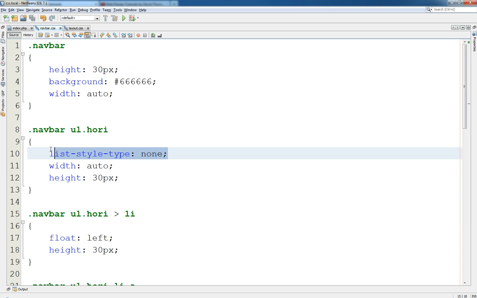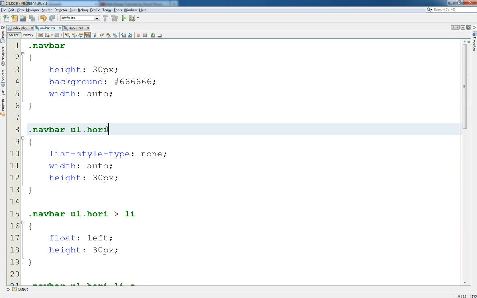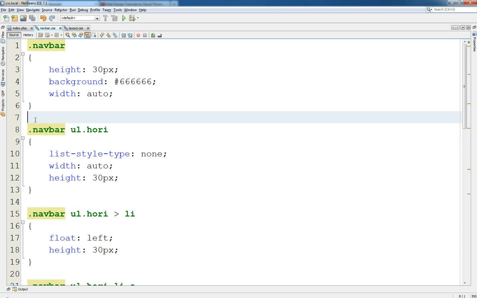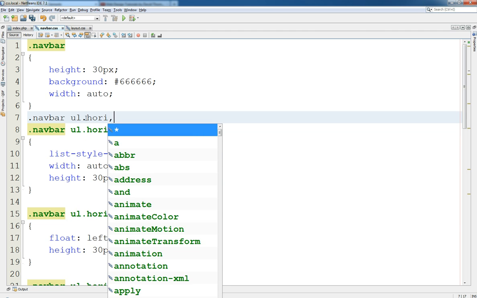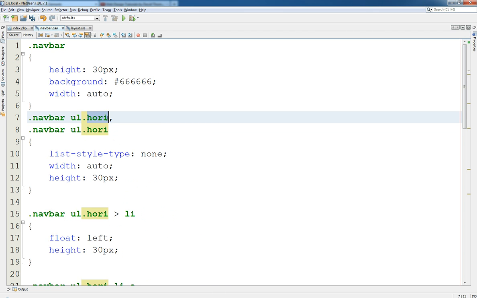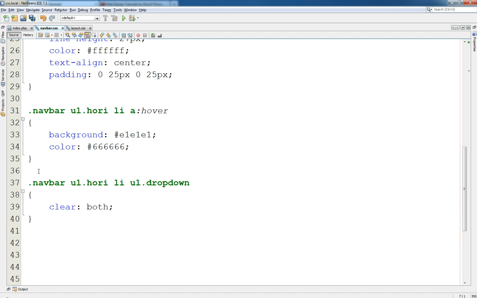Okay, so I removed all list style types on just the ul.hori, but I didn't remove it on any unordered list. So just for the sake of simplicity and explicitness, let's change this hori to drop down. Now we're saying, hey, drop down. We can't do that because that's height 30 there. So we're going to have to do it ourselves. We're going to come down to the bottom and do it down here.